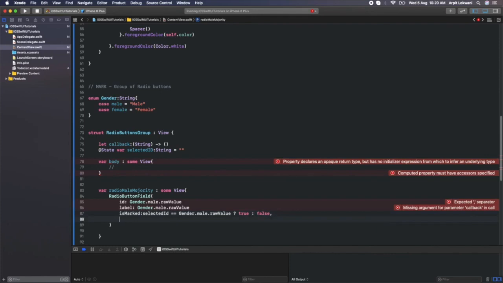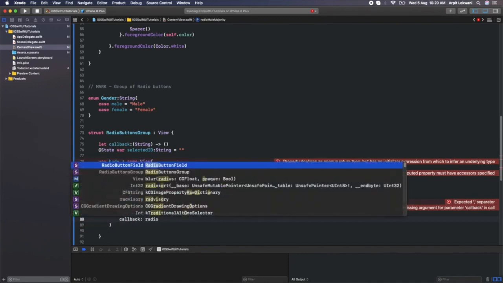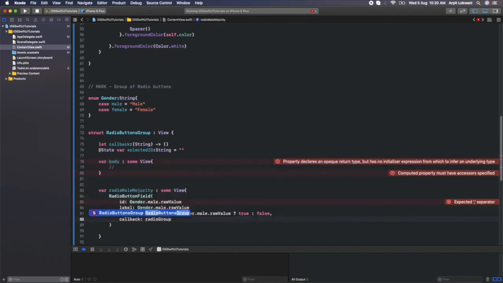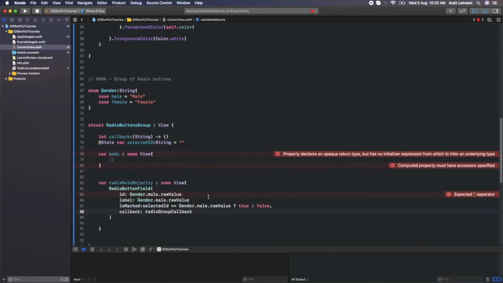Fine, and last but not the least, callback, that should be a radio. Actually we have not created that also, so let me create that also. So I will write the name here, that will be, we can say radio group callback type of. Fine, so let me create these things now.